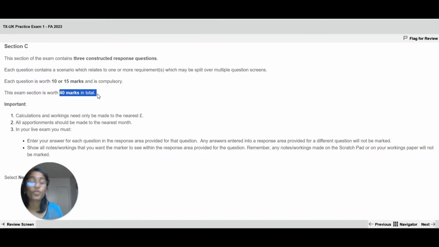So again, you want to show all your workings, calculations to the nearest pound, apportionments to the nearest month. So to answer section C, you will need to use spreadsheets, use the Word to write explanations, which is given to you on your exam platform. Now, the aspect about section C is the 10-mark question can be from anywhere in the syllabus. It can be from any part of the syllabus, but the 2 15-mark questions tend to be one from income taxes and one from corporation tax.